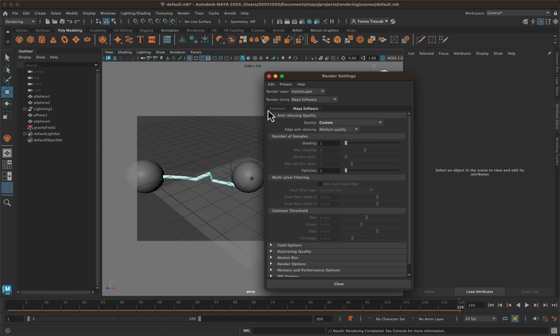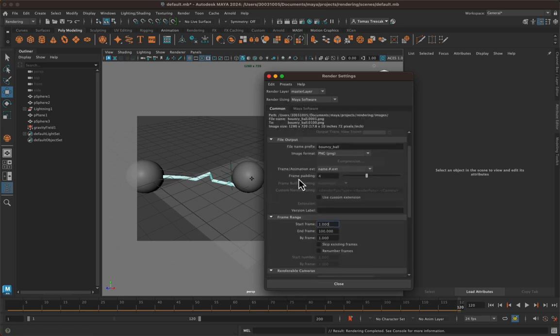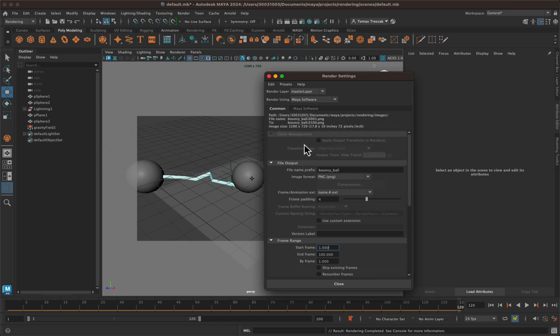Again, you can play with your samples and everything if you want to. I'm going to leave the default. Quick recap: I check where my files are saved up in here. I chose the PNG format.